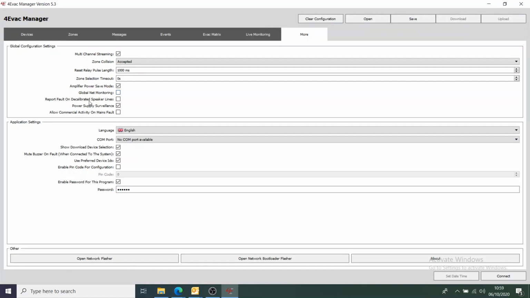Report fault on decalibrated speaker lines, exactly what it says. Are you going to record a fault if it's not being monitored? Probably not, but some people do like to do that. Power supply surveillance and allow commercial activity on mains phone. Background music, does it work when you've got a mains phone?